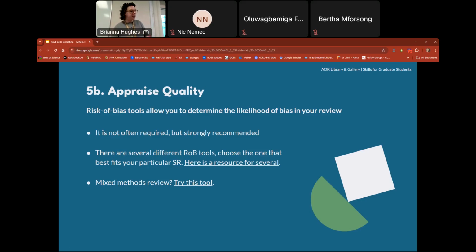And if you are doing a mixed methods review, one especially useful option is the Mixed Methods Appraisal Tool, or MMAT. That tool is designed specifically for reviews that include more than one type of evidence, and it can help you assess the qualitative, quantitative, and mixed method studies within the same framework.